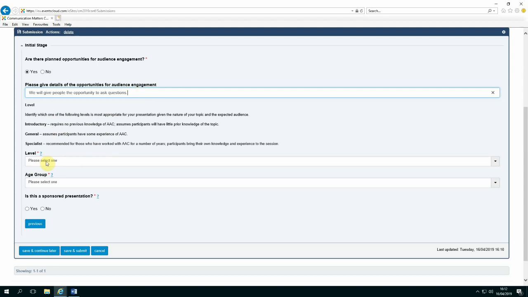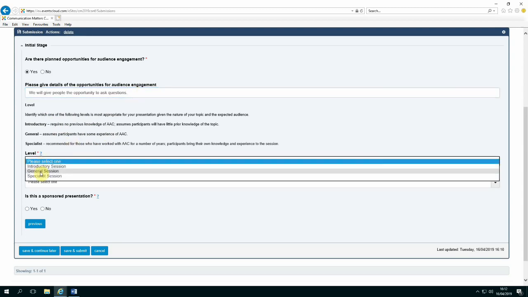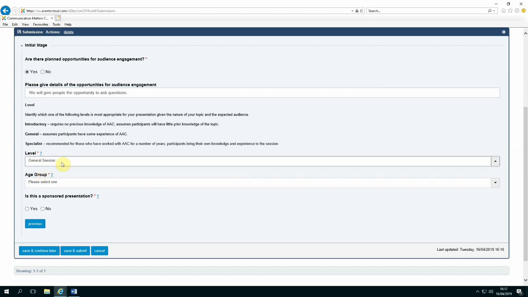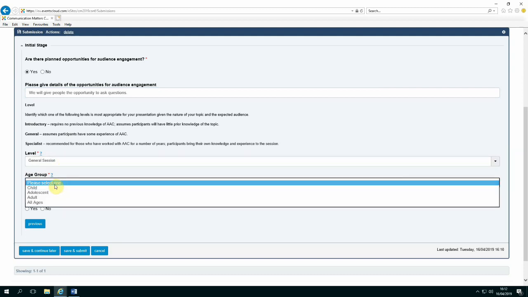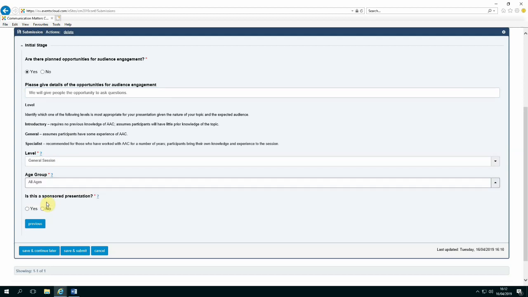So I think we'll put down ours as a general session, because it probably does need to have some experience of AAC to understand what your AAC users would want to move on to next. The age group, I think it would be appropriate for all ages to listen to, might be more particularly relevant to adults, but hopefully all ages will be interested.